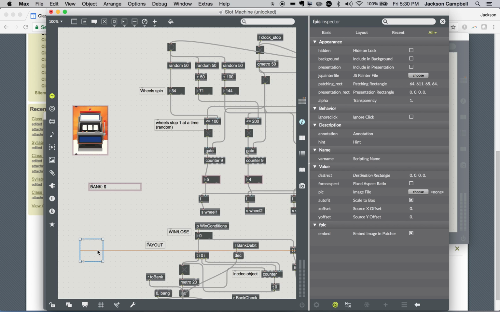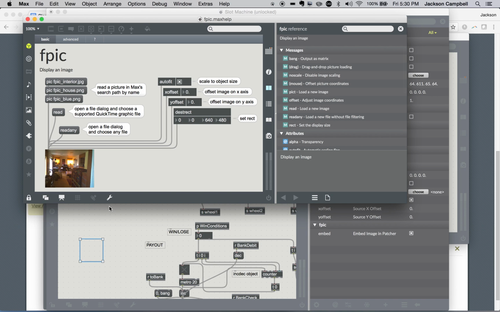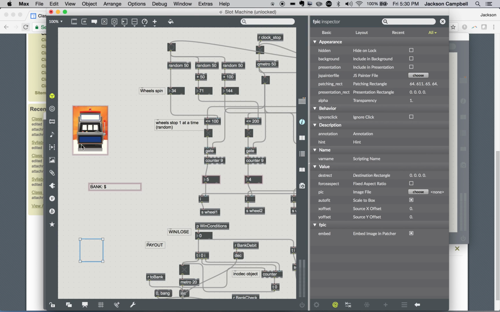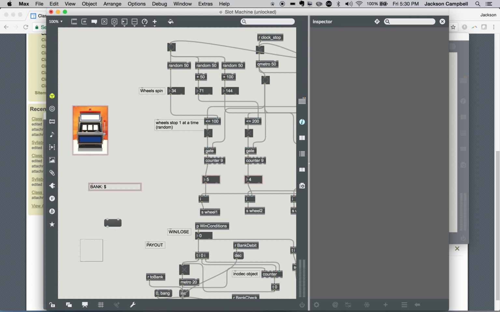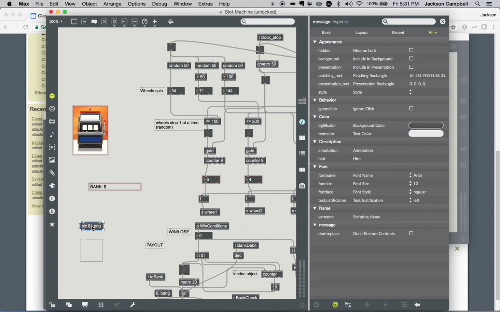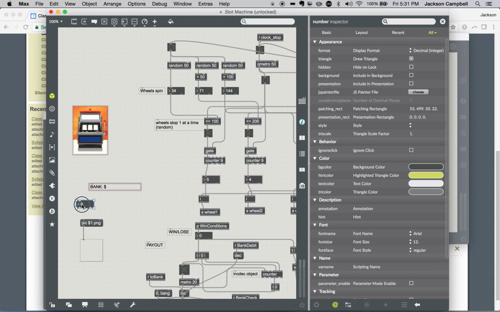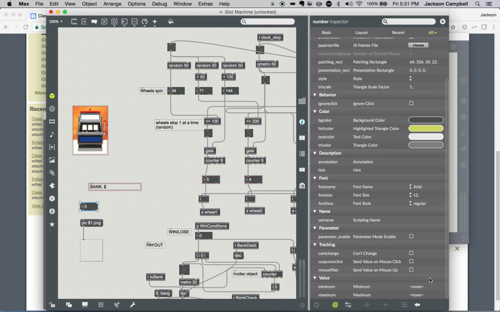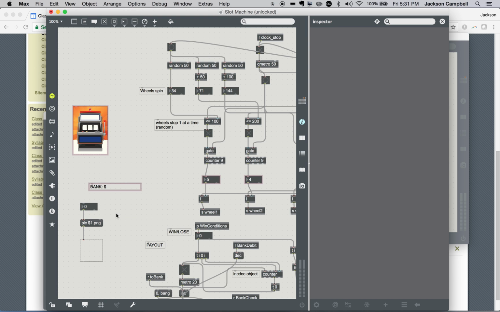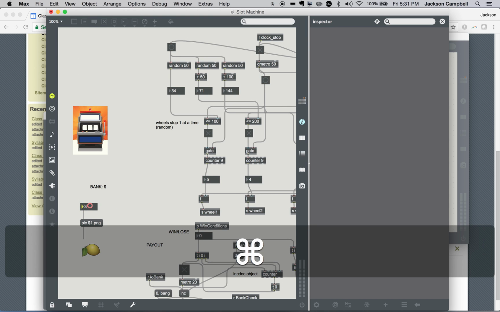All right, then we just need to send this the right message, which if you open the help file, you see right here, you send the word pick and then the name of the message. So we just need to send it pick, and then we're going to say $1.png because I named all of those 0 through 9.png, and then we just need an integer box here, and we probably want to force this integer box to have a minimum of 0 and a maximum of 9 so that it doesn't try to load things that don't exist. Patch that in there, and now see what that does?